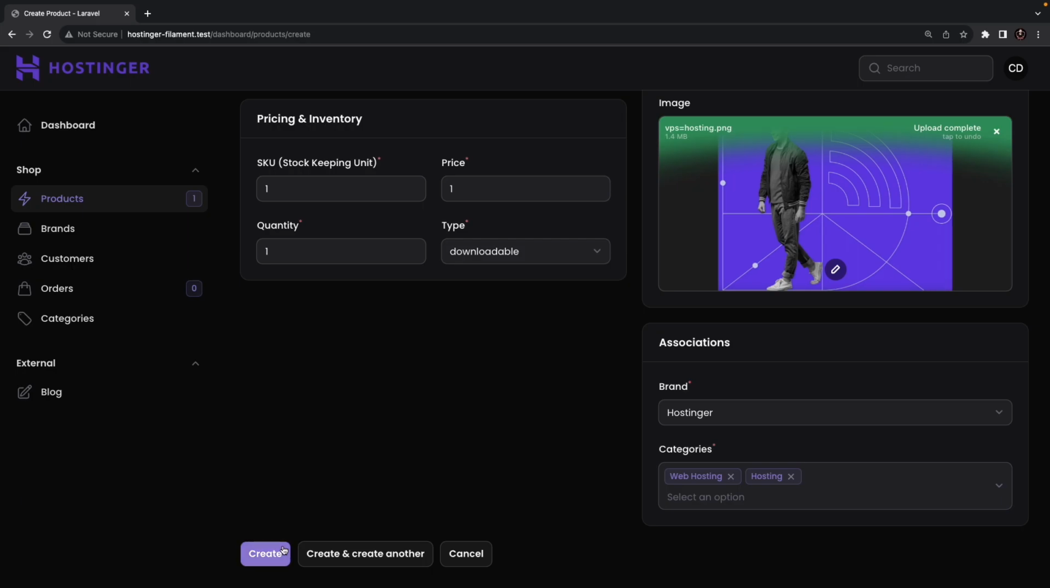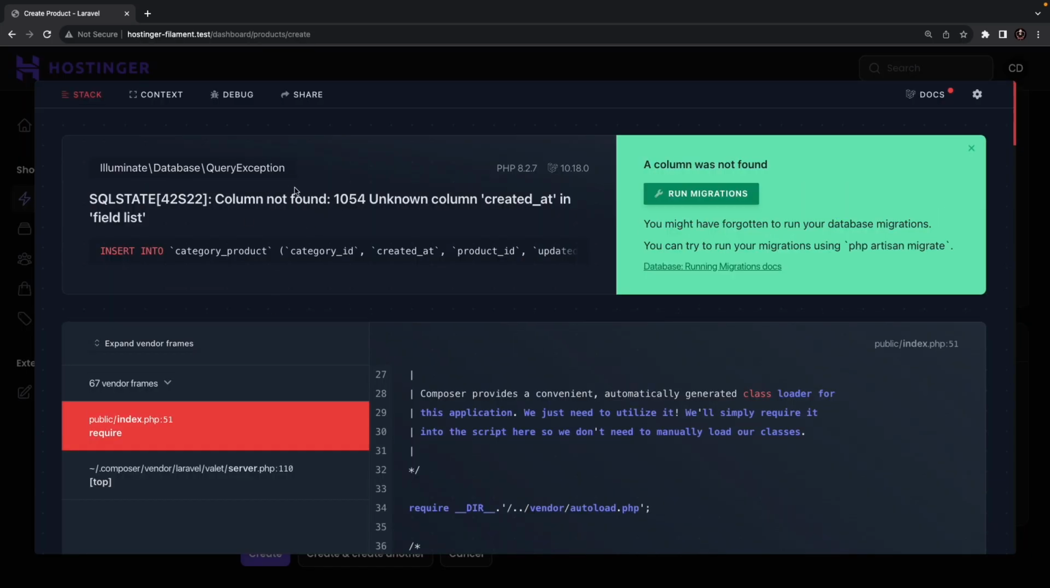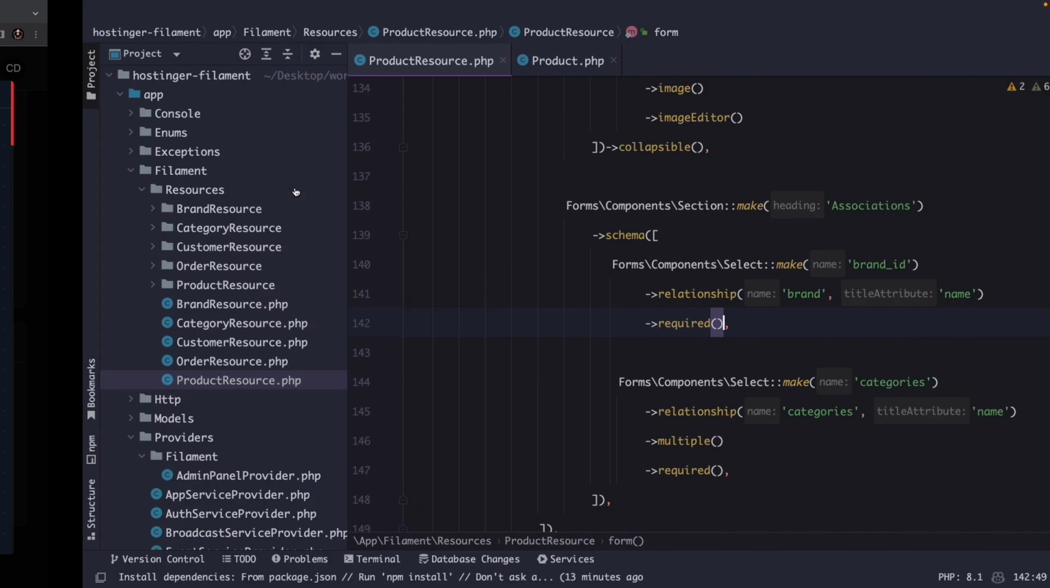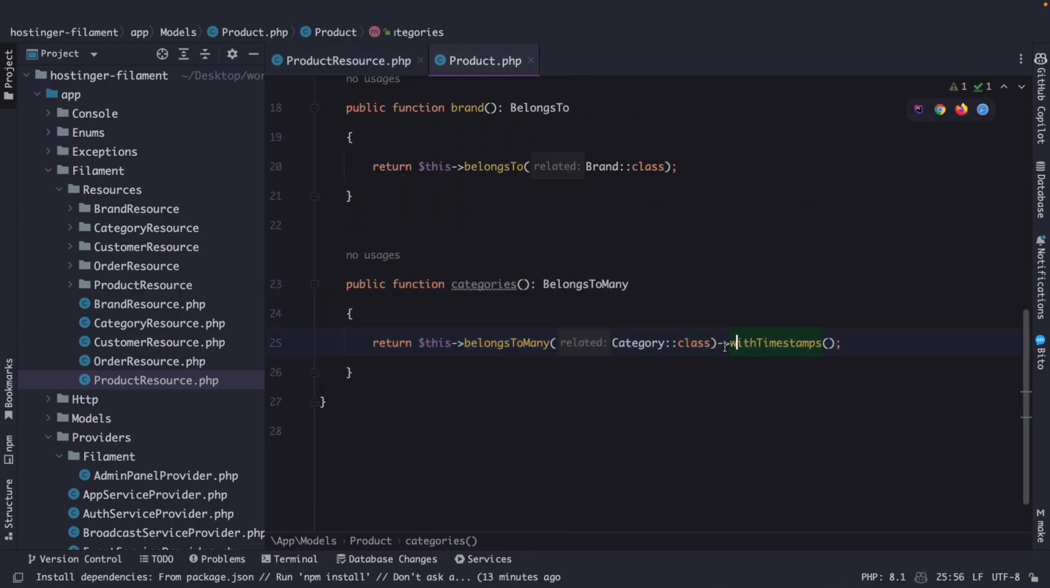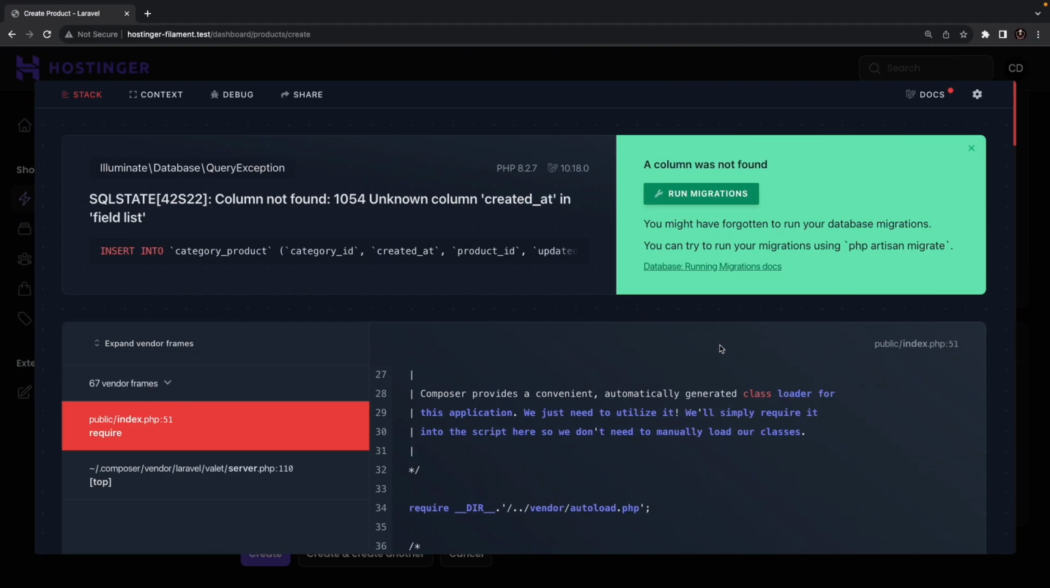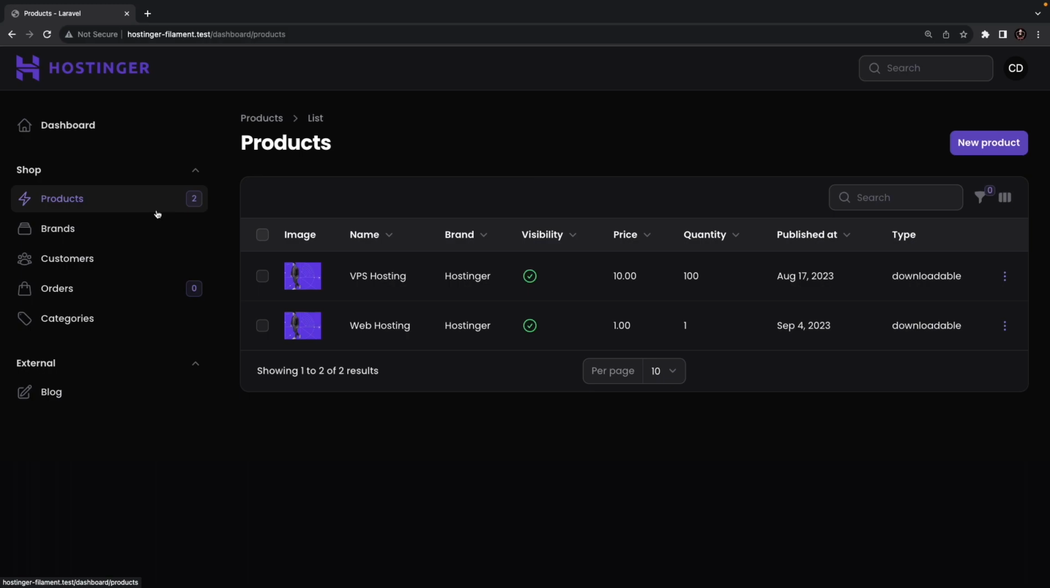If we click on create, you'll see that we run into a small error. So let's navigate back to PHP Storm. Now let's actually remove the with timestamps method that we have added right here. No idea why we did. Now let's refresh it. Let's actually see if the product has been created. It has. Let's delete it for a moment.